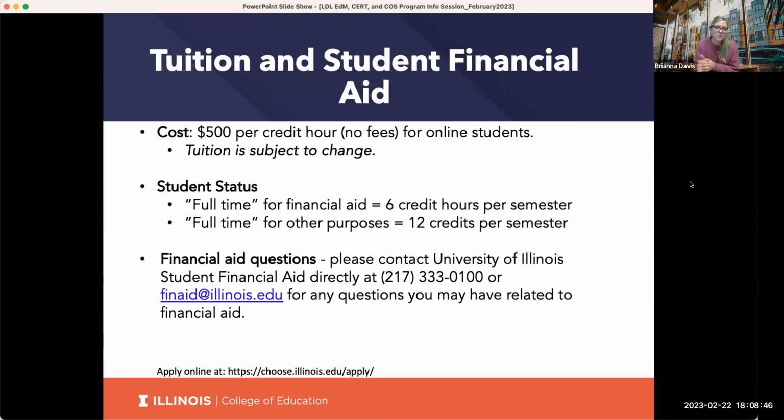And then just really quickly, some information about tuition and student financial aid. The cost for our program is going to be $500 per credit hour. There are no on-campus fees included as a part of that, since this is a program that is built to be completed remotely. So for our online students, we have a $500 per credit hour charge.